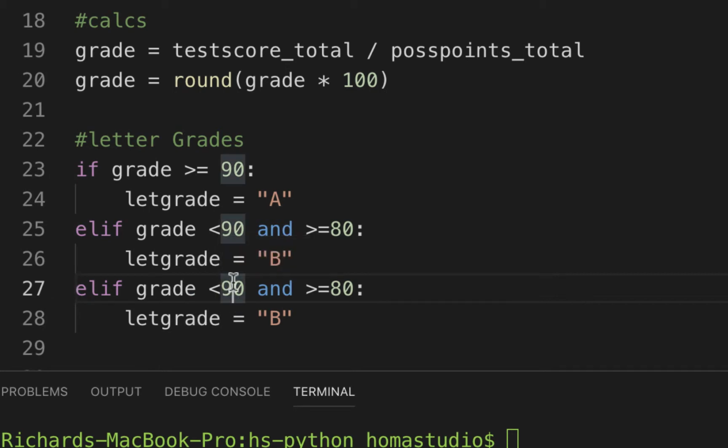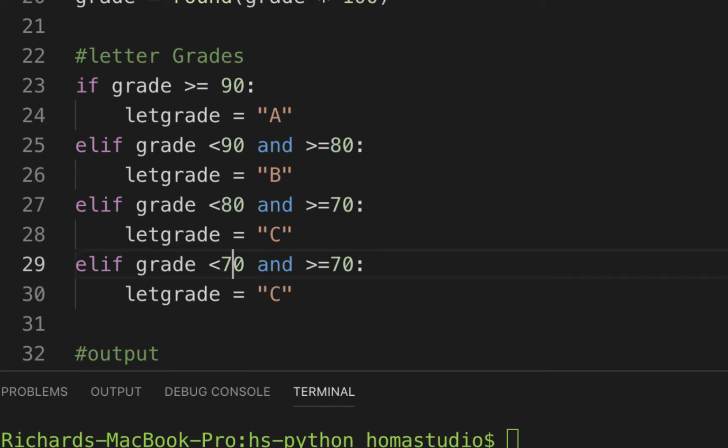And this one, I'll just change this to be 80, and this will be greater than or equal to 70. So it won't include 80 because it's less than 80, so it would have to be between 79 and 70. So this will be our C. So 79 through 70 would be our C grade, and then I'll copy this again, and this one would be our D grade because it'll be less than 70. It'll be 69 through 60. This will be our D grade.